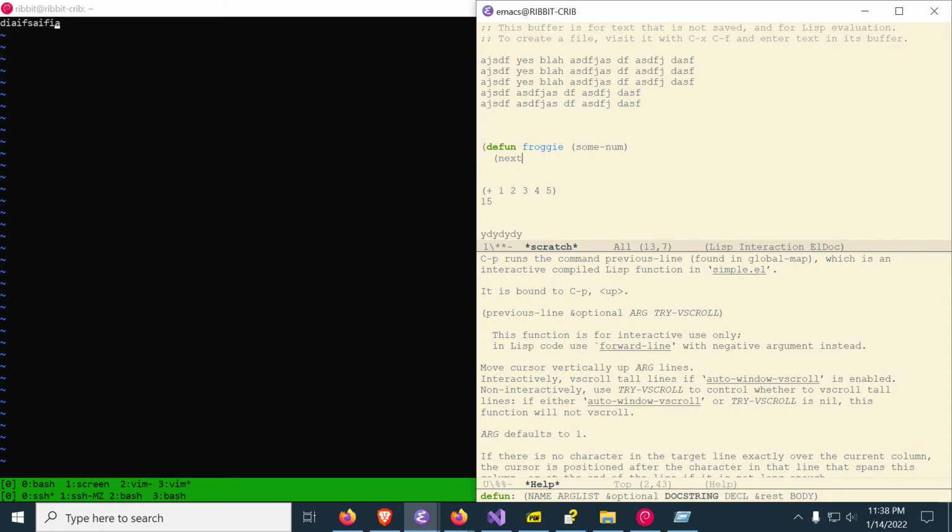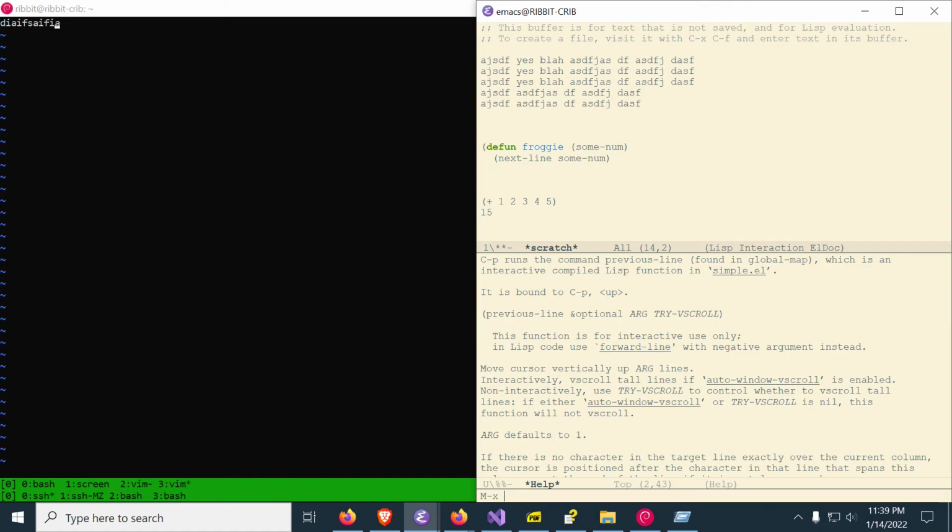and then we'll say, what's it call? It calls next-line. And then give it some num here. And then I guess I could try to put another command there. So I'm in the middle of this command, but I want to know another command. And when I hit Control E, it goes to the end of the line, let's say, right?